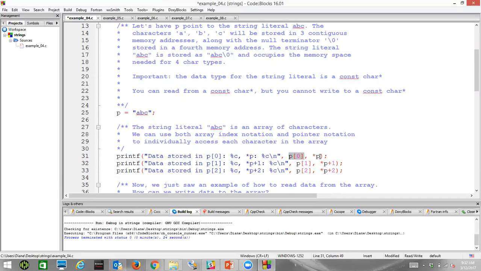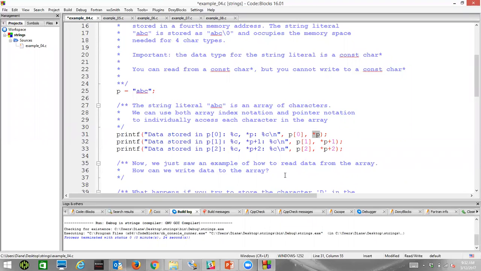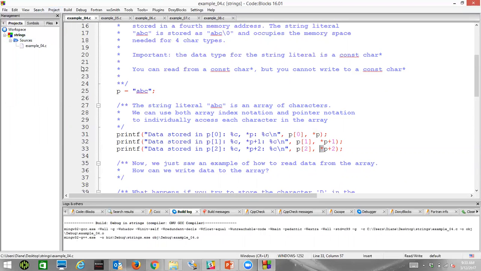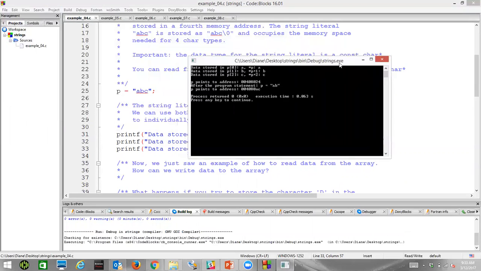P at index 0 points to the same place as dereferencing P. P at index 1 points to the same place as P plus 1. P at index 2 points to the same place as P plus 2. Here we use the array bracket notation. Here we use the indirection operator. And if we were to run that, we could take a look at this.